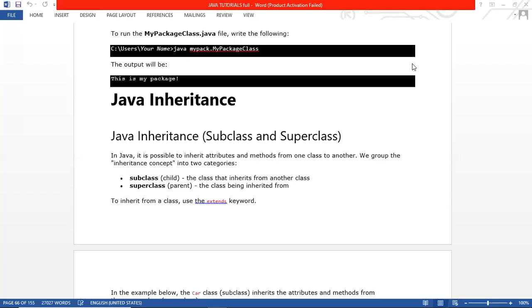So today we are starting from Java inheritance. What is inheritance? In Java, it is possible to inherit attributes and methods from one class to another class. We group the inheritance concept into two categories. Basically, in the previous session we learned about the abstract keyword.